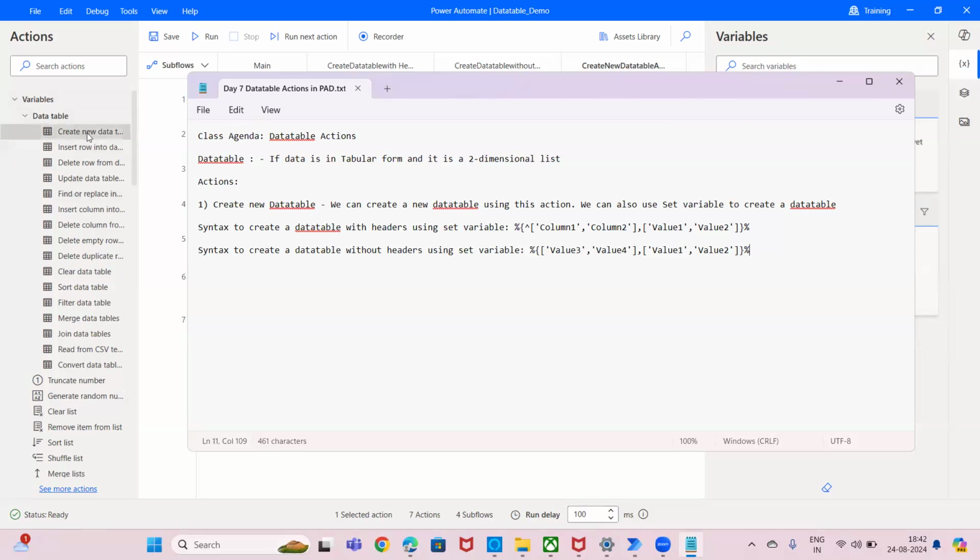You can just use these actions and work on the data tables. That's it. No opening, no closing. Open and close is in Excel actions, not in data table. Launch Excel, close Excel, save Excel, like that we have it in Excel. This data table is just like storage, right? Data storage. So nothing as such.